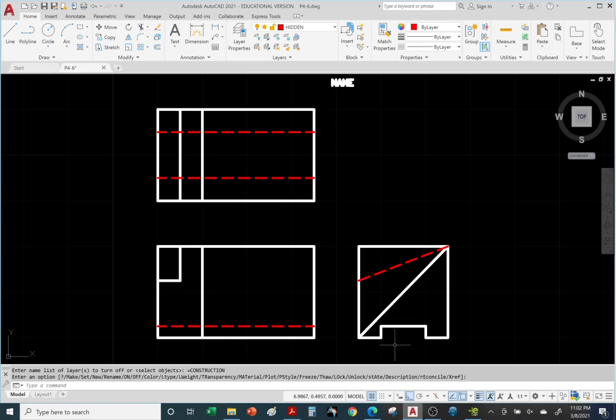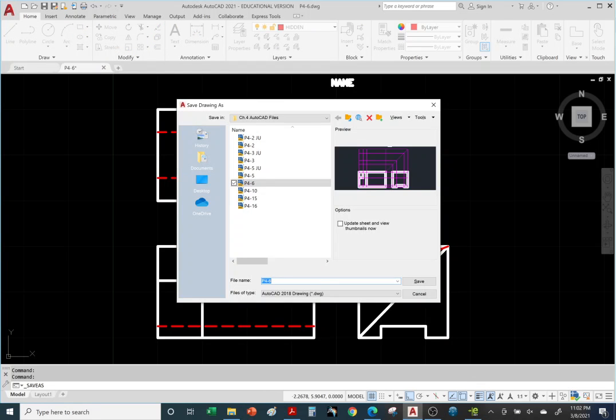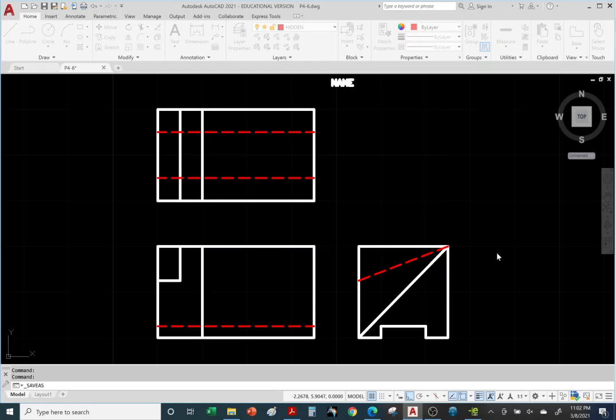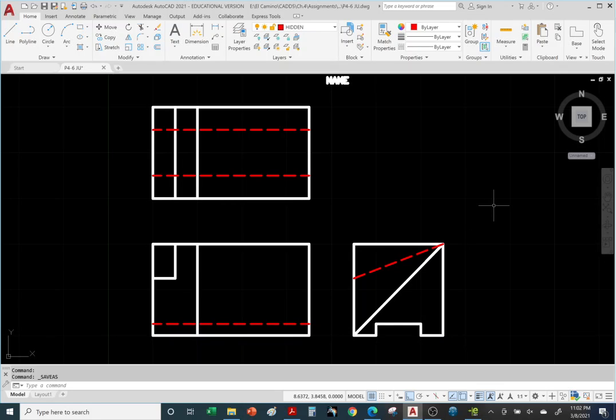Okay, so let's go ahead and save our work. Save as, or we can go here on the AutoCAD icon, click on it. Go save as, and add our initials, and save. Okay, so those of you that want to add the title block, then follow along. The rest of you can end this video.